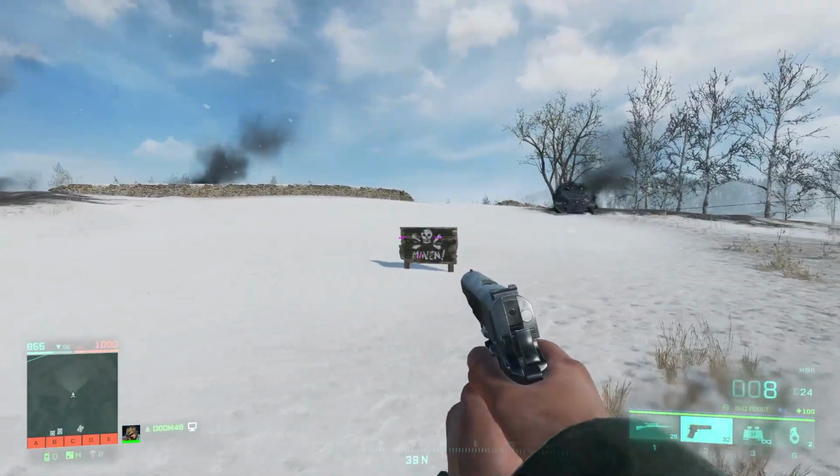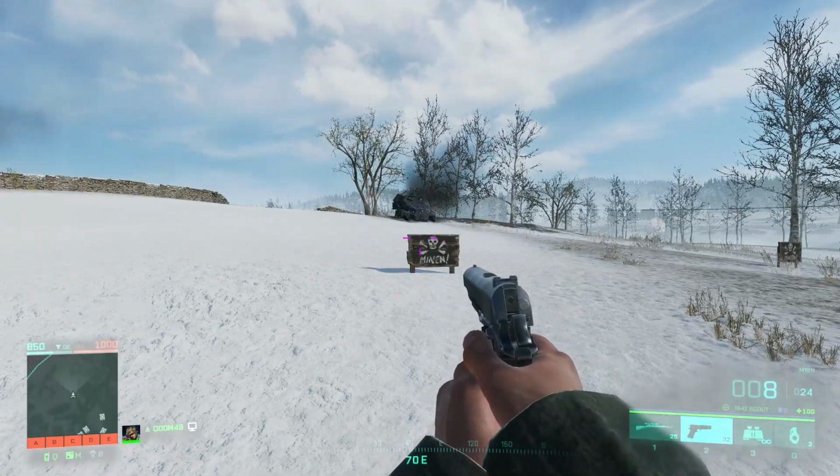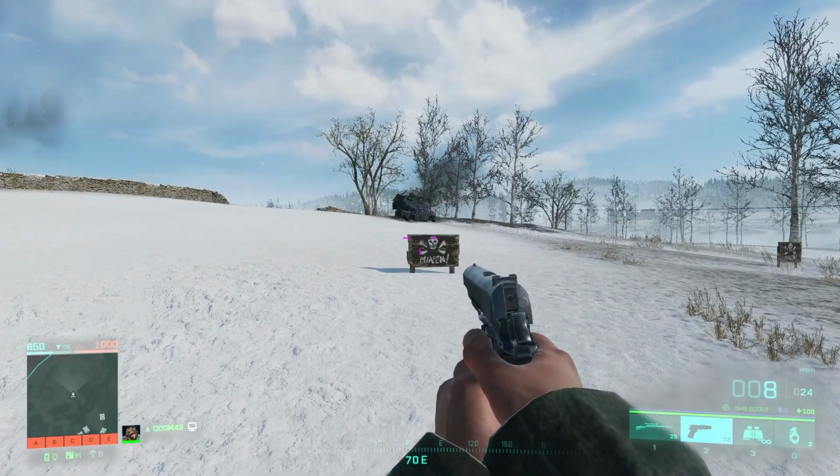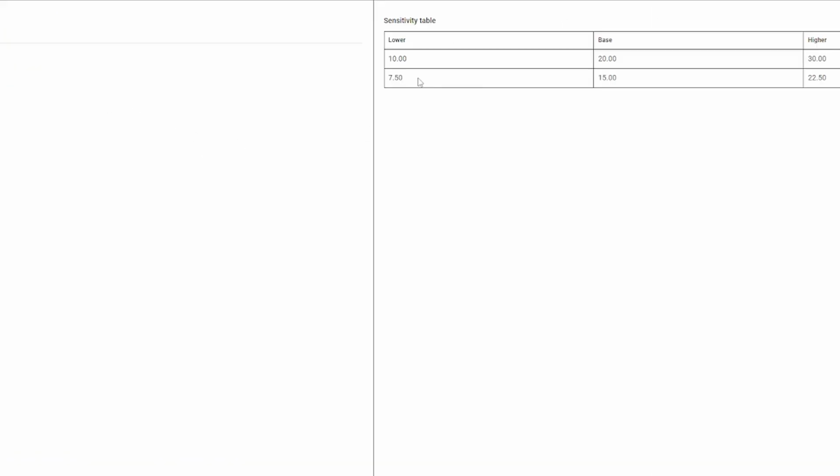And you can see he's kind of jumping around. I'm not really having an easy time maintaining on target. So obviously I like the lower value of 10. So let's go back to the website. We said we like the lower value of 10 and we select lower, and it spits out two new numbers.